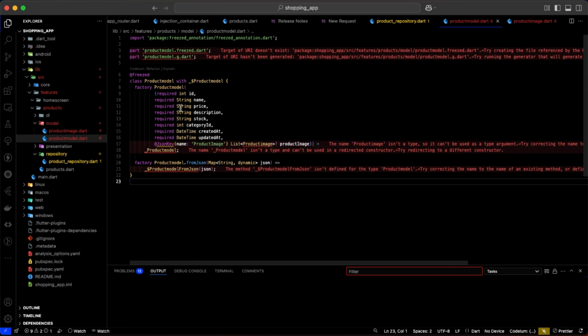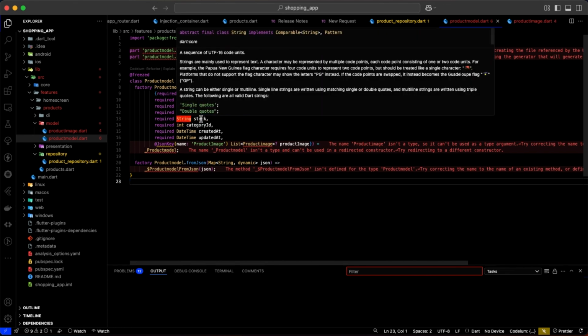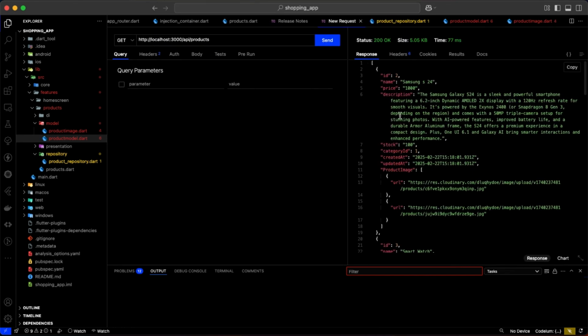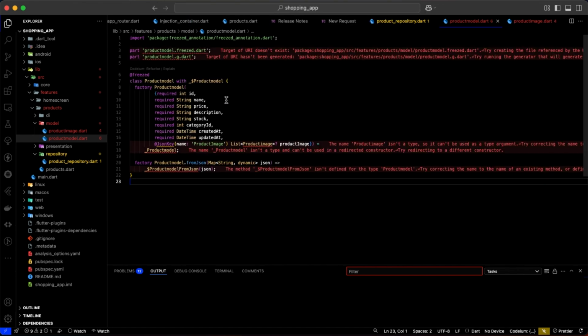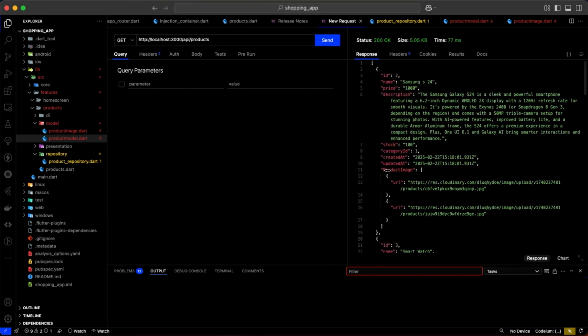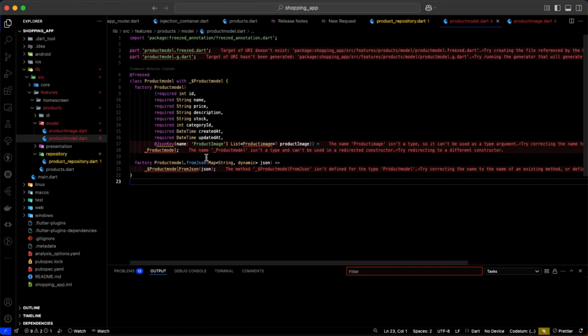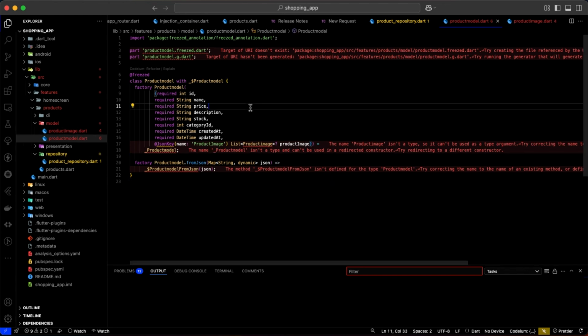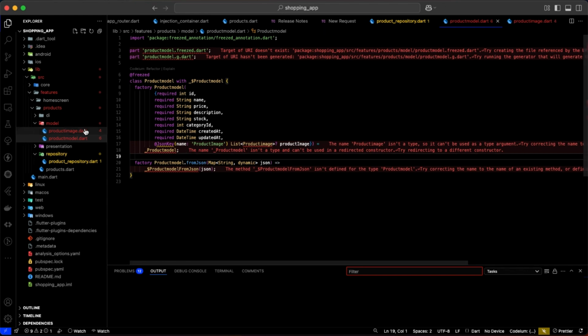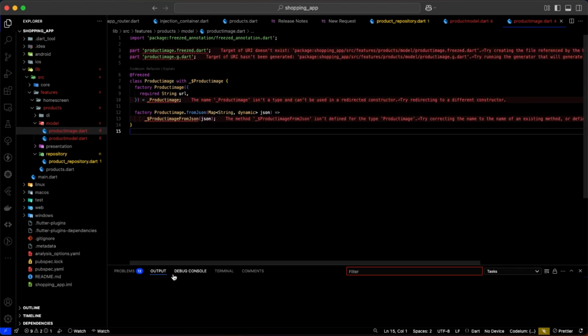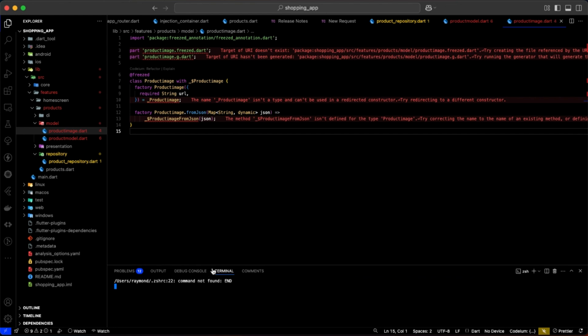Because once it's going to do from JSON, it's going to put price from JSON and description from JSON, so it expects all of those coming from JSON in that format. If I put this, it will fail to convert this file and you're going to face an error. So with that being said, everything is okay here. I think we have all the information that we need. Product image is okay. You will go to terminal.